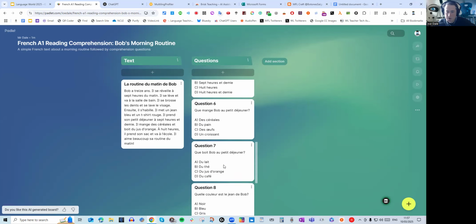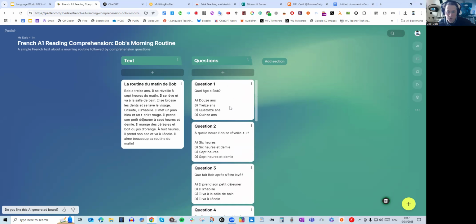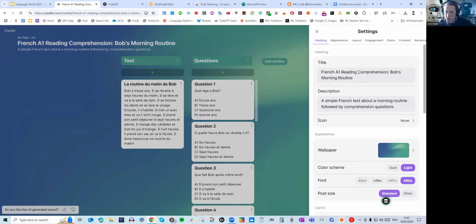Okay. So obviously in a real situation, you would check that for accuracy, etc. You could use this for reading, but as we're focusing on listening, that's what we're going to do right now. So to start off with, I'm going to click on the cog option. I can change here where it says reading. I can change that to listening like this.